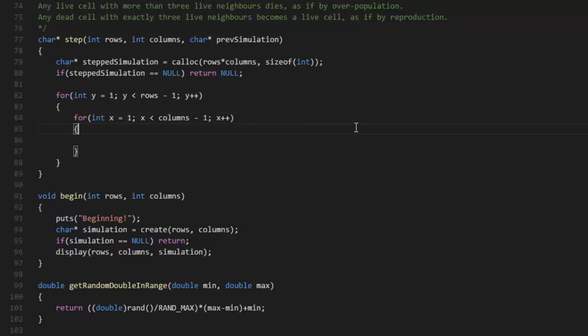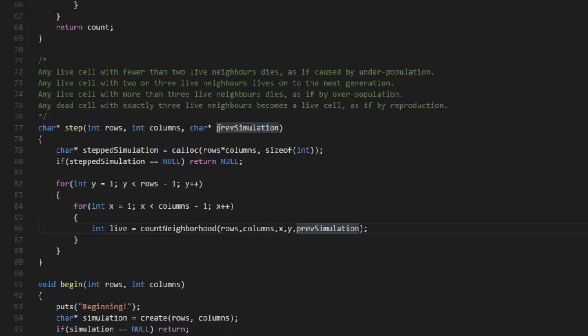So now that we can iterate over our entire simulation, we're going to want to count the neighborhood of each individual cell. We'll name it a handy-dandy variable called live, and we're going to call count neighborhood, the function we just created: rows, columns, x, y, prev simulation. And remember, the previous simulation is actually our current simulation. This is our future generation.